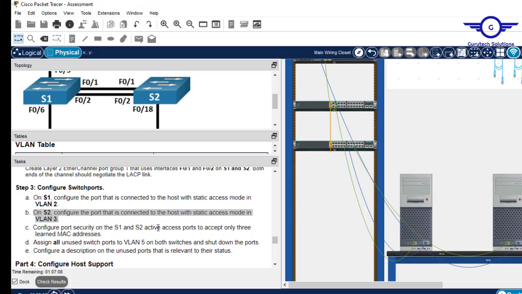Is there anything else I can configure on switch 2 before I go to switch 3? Configure port security on switch 1 and switch 2 active access ports to only accept 3 MAC addresses. Assign all unused ports to VLAN 5. Let me finish with the first part before we move to part C.